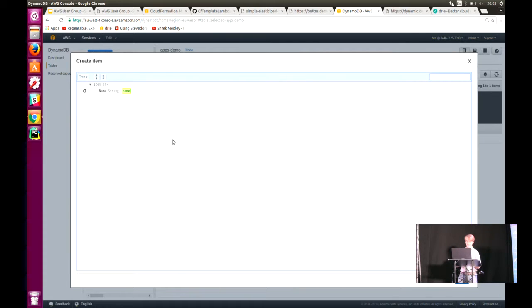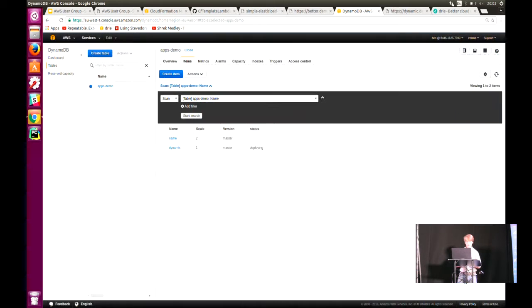Cool, so we're going to have name. We're going to have version. Going to deploy master of the project. I'm going to say scale. God, I'm going to go crazy. We'll have two. And as you can see, I've just added a row to that table. Now, in the background, all those lambdas were firing off and feeding back data. So hopefully, fingers crossed, if I hit refresh now, it says deploying.